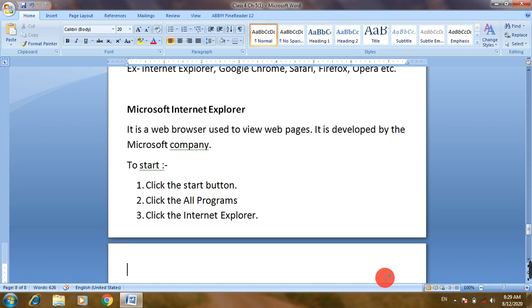Now, Microsoft Internet Explorer. It is one of the web browsers. It is developed by the Microsoft company and provided in almost every computer having Windows operating system. How can you start Internet Explorer in your computer? For this you have to click the start button, then all programs, and you will get Internet Explorer in the list. Click the Internet Explorer option. This will start the Internet Explorer web browser in your computer.